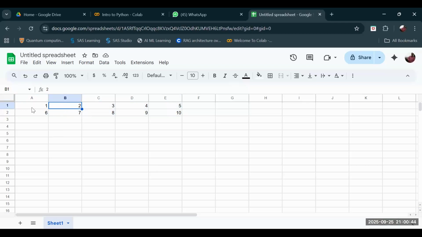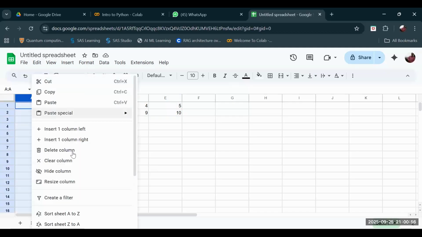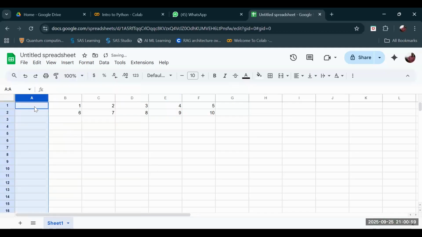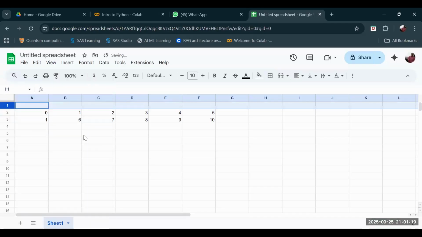Row wise, 0th row. So here this will be the 0th row. Let me insert one more column on the left. So this will be row number 0. This will be row number 1, right? Insert one row first, also. Insert one row above.